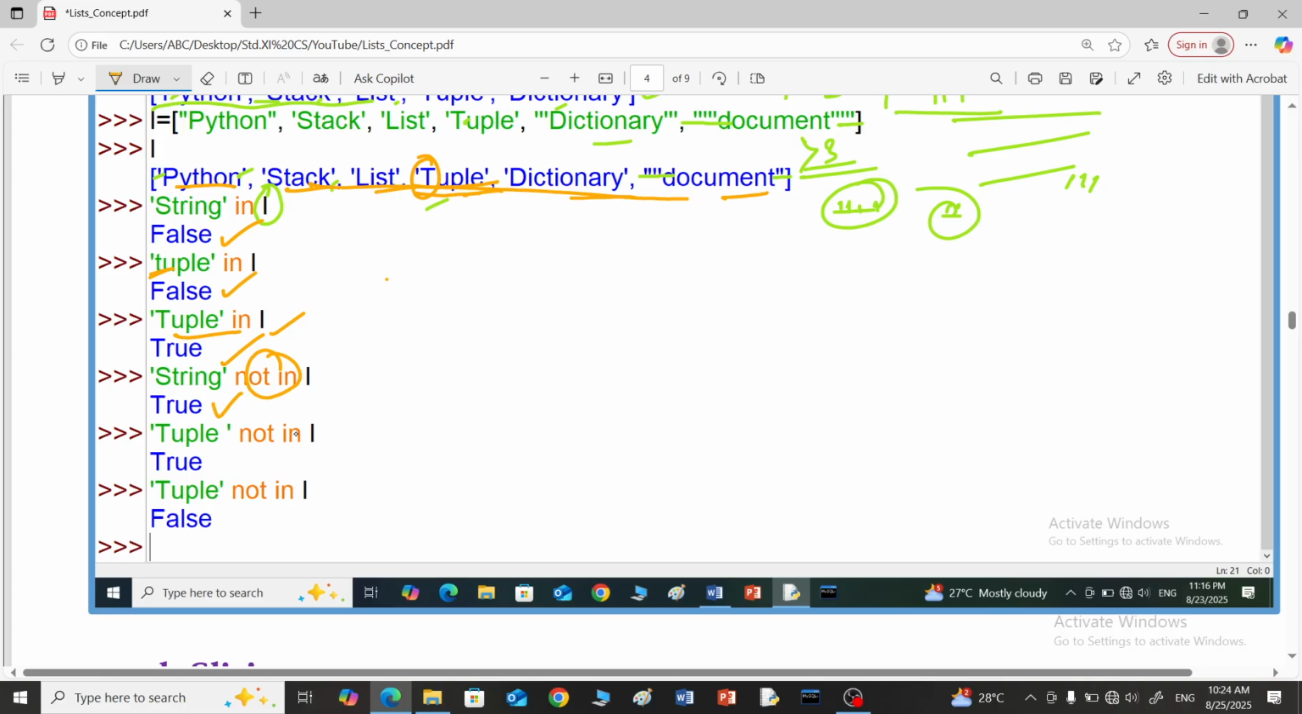Now tuple not in L. After tuple, I have used a space here. Tuple with a space, is that there? No, only tuple is there. So tuple space not in L is true. Tuple not in L: tuple is present and I am using not in. So whenever data is present and we use the not in operator, it will generate the output false. So these are the membership operators, in and not in.